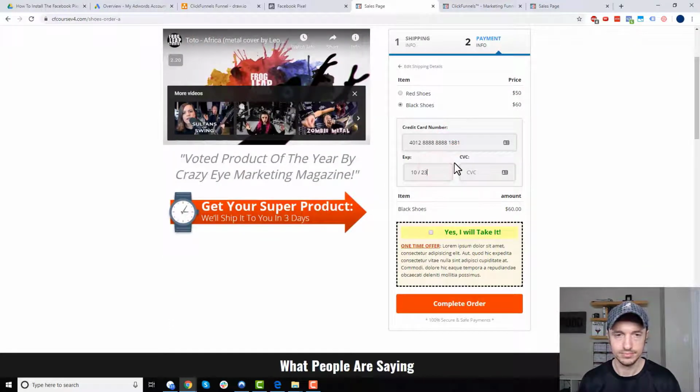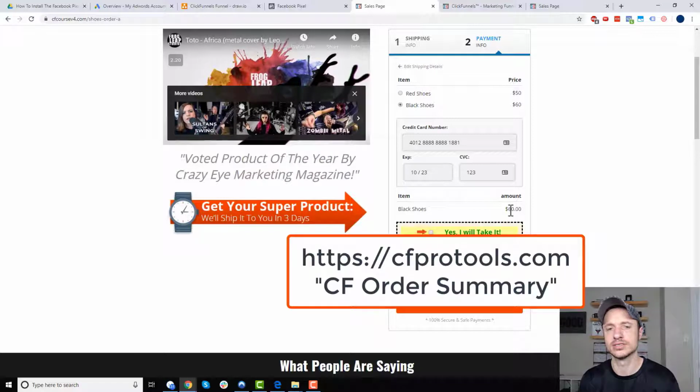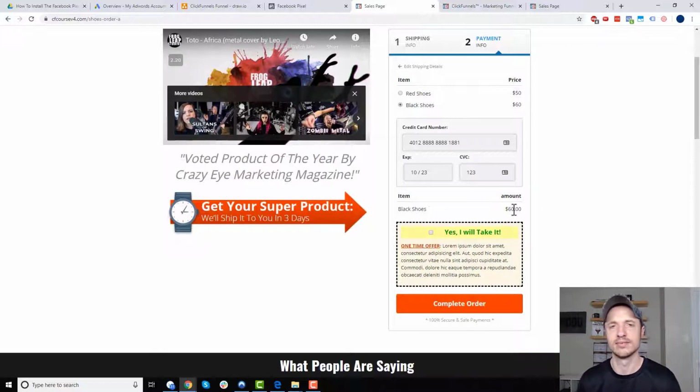Also, if we did have a bump in here, it would get a little funky. Tracking the amounts would get a little funky. There is a tool, I believe CF Pro Tools has a tool that can do a sub-order total, and you could track that amount. So if you do have bumps, you could potentially manipulate it to get a subtotal. Just wanted to point out that a bump could throw off your amount unless you're using a CF Pro tool.